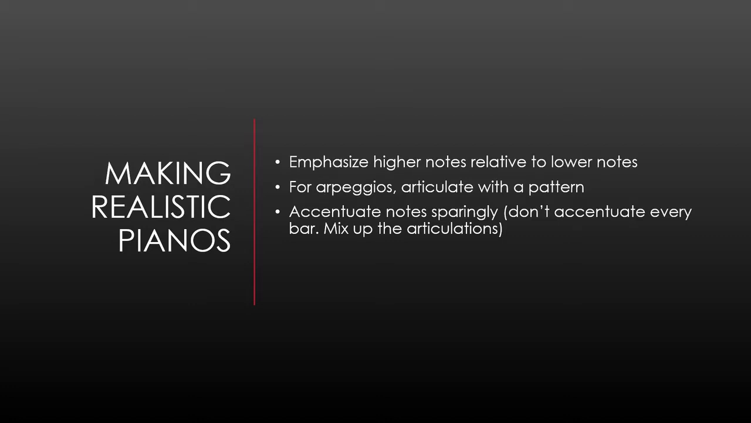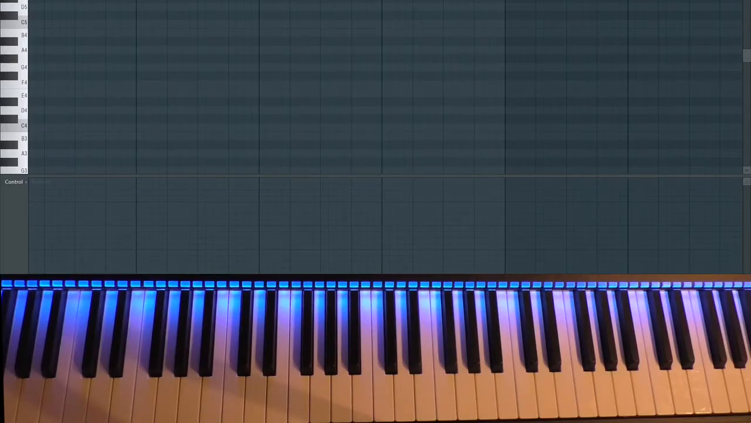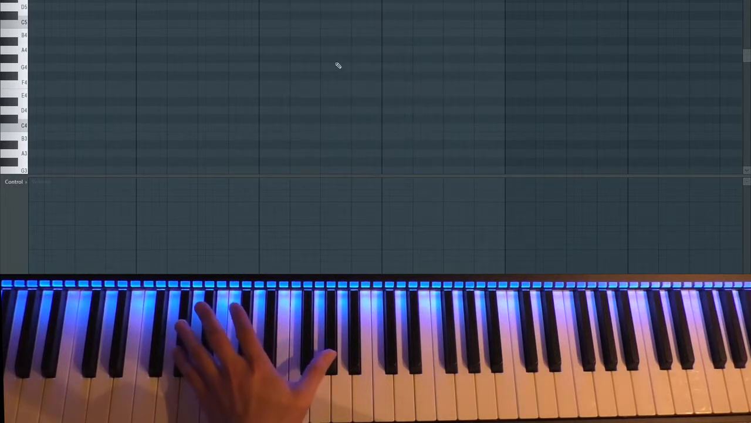So this is more of a thing not to do. Don't accentuate every bar. Mix them up as you go along. So let's take a look at what I mean by all of this. If we look at our piano roll and I were to play a melody in real life, we'll see how it shows up in our software.